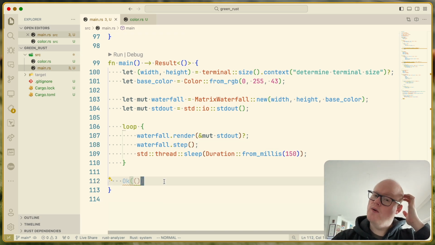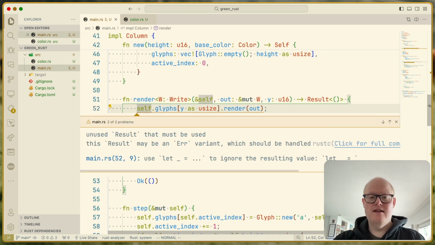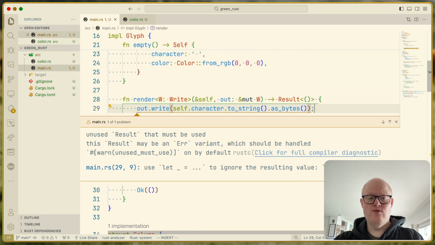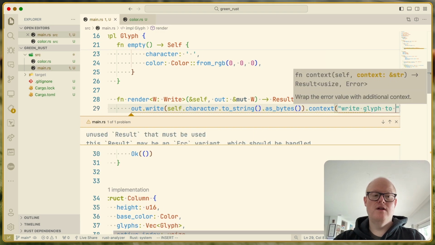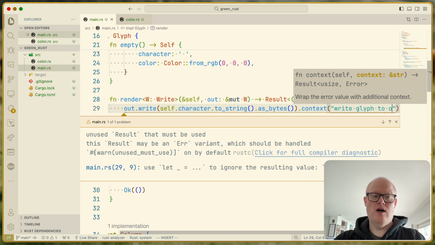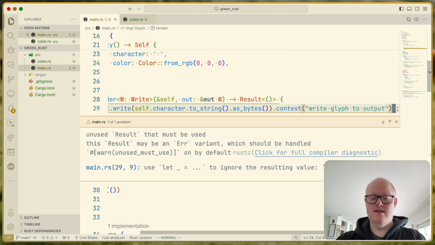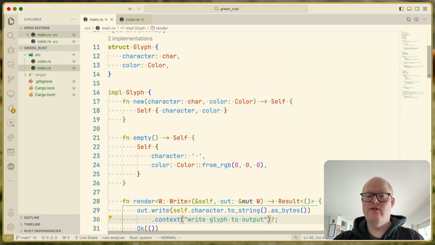And yeah, I guess this one will technically never be reached now. So let's remove it and let's see if there is some result that must be used. Yeah, I guess then let's do that. Unused result. Yeah. So context write glyph to output, because at this point we don't really even need to know that it is the std out, and maybe something different. So let's see, and there are no more errors.